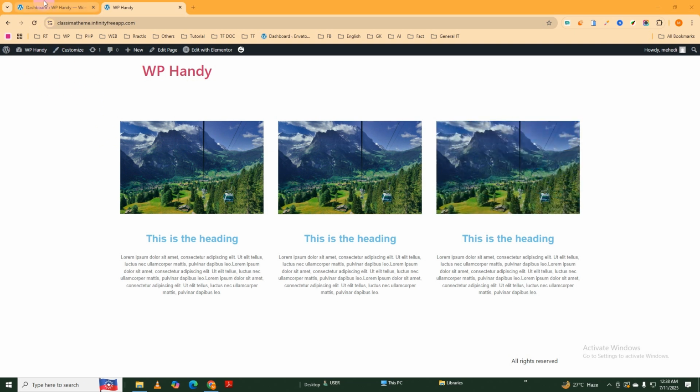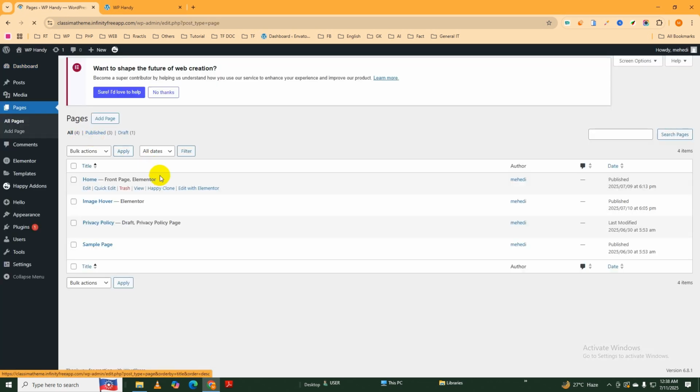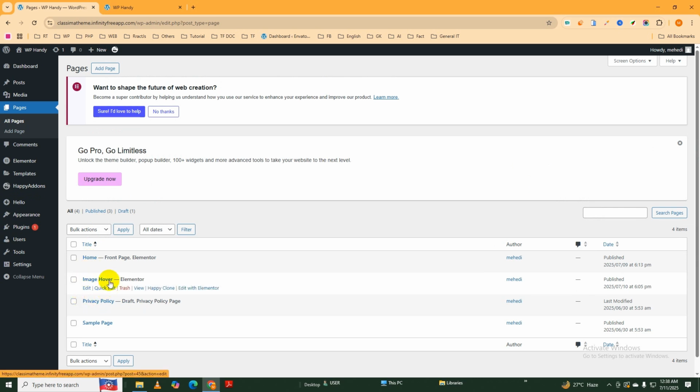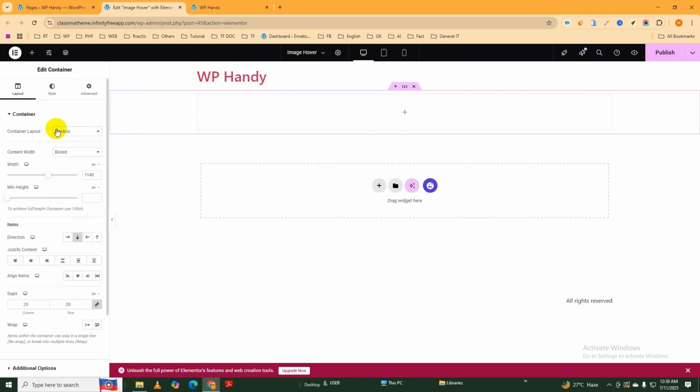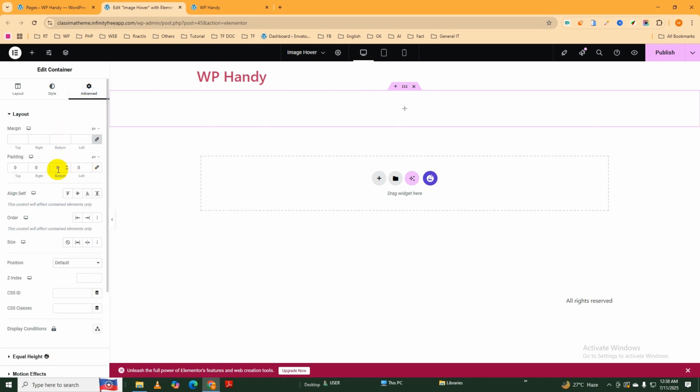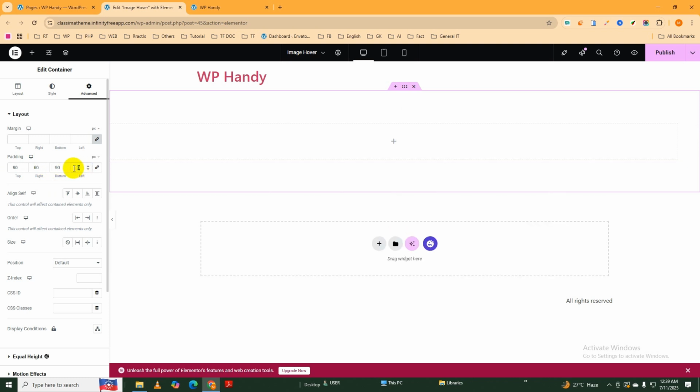So go to the admin dashboard and hover on pages, click on all pages. Already I have made a page, image hover, and I will add this section in this page. So edit with Elementor, click on this plus icon and take a new section. This is the flex box and I want to give it full width and it will be 1905 pixel. Okay, and I want to give some padding. Top will be 90, right 60, and bottom will be 90, left will be 60.